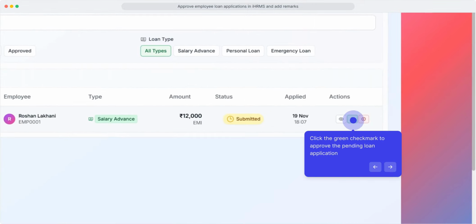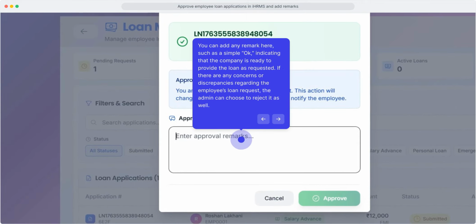Click the green check mark to approve the pending loan application. You can add any remark here, such as a simple "OK," indicating that the company is ready to provide the loan as requested. If there are any concerns or discrepancies regarding the employee's loan request, the admin can choose to reject it as well.